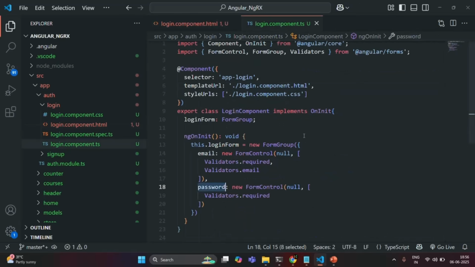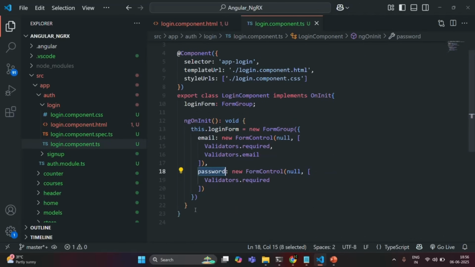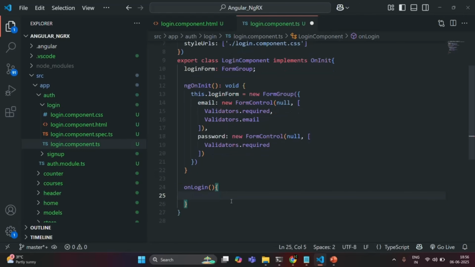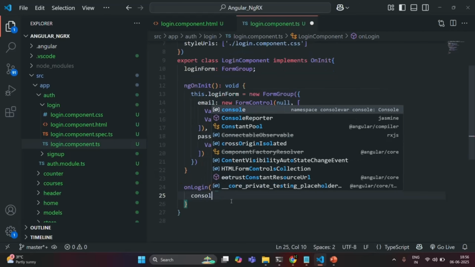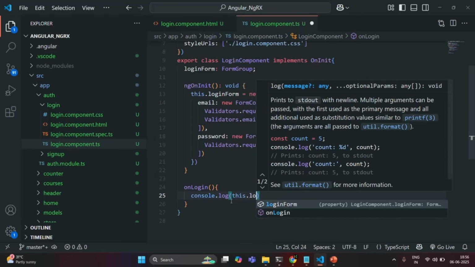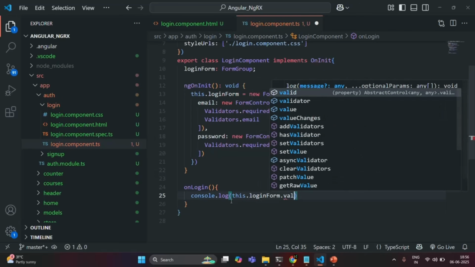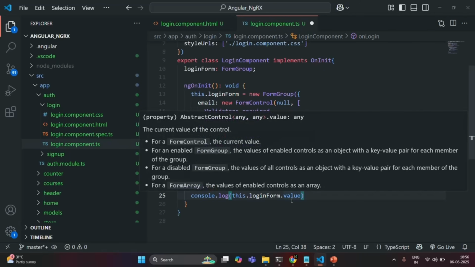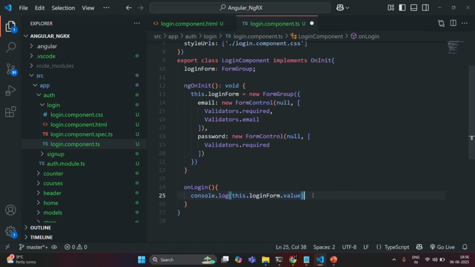Let's go to login.component.ts, and after this ngOnInit, let's create that onLogin method. Here I'm simply going to log this.loginForm.value. We know that this login form will have a value property, and this value property is going to be an object which is going to store all the fields and values for those fields in the form. So let's save the changes here.